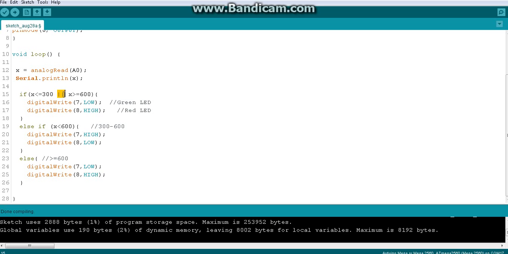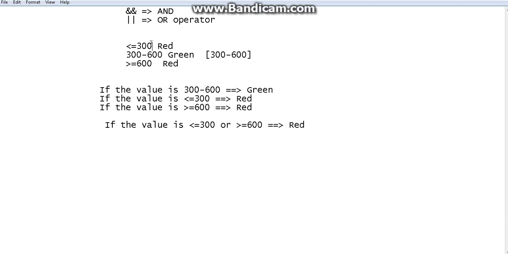If this were an AND operator, what would happen? We would want both to be true in order to make the whole if condition true. We have seen this in the previous videos, right? But now we have an OR operator, so if one is true, that is enough for us. If this is 300, it is enough to switch on the red. If this is greater than 600, that is also enough to switch on the red. So one is enough. This is not the AND scenario, this is the OR scenario.